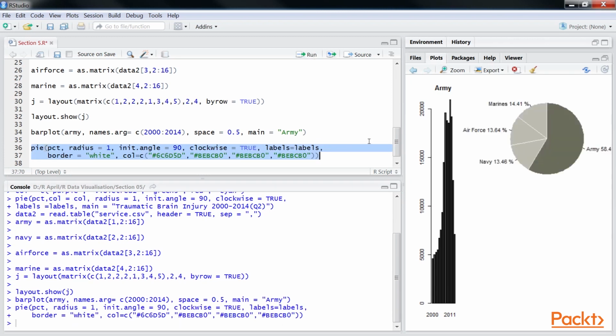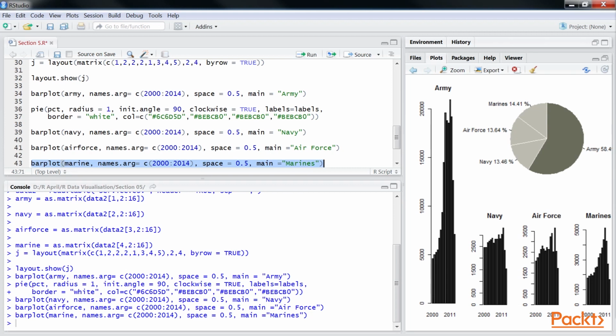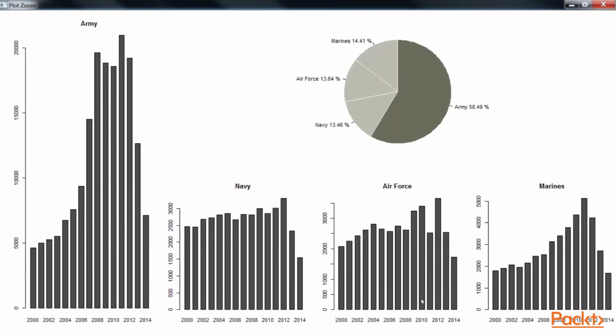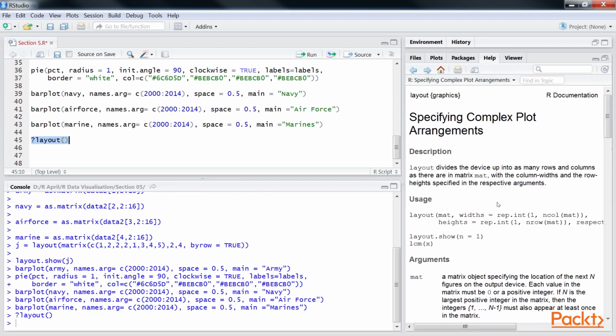Here is our pie chart. We will create another bar plot for Navy, Air Force, and Marines. We will zoom into our output. To learn more about layout, you can type "?layout", and here you will get its information in the Help tab.